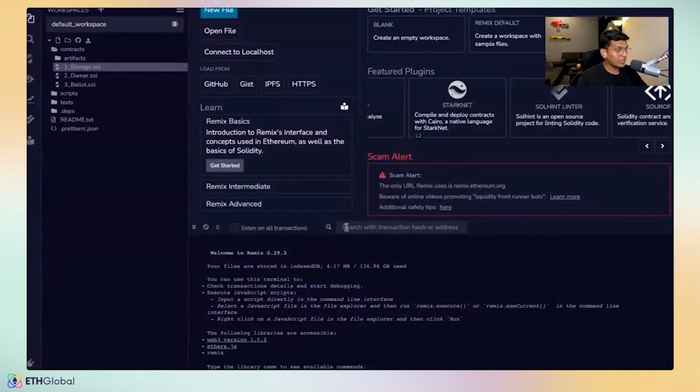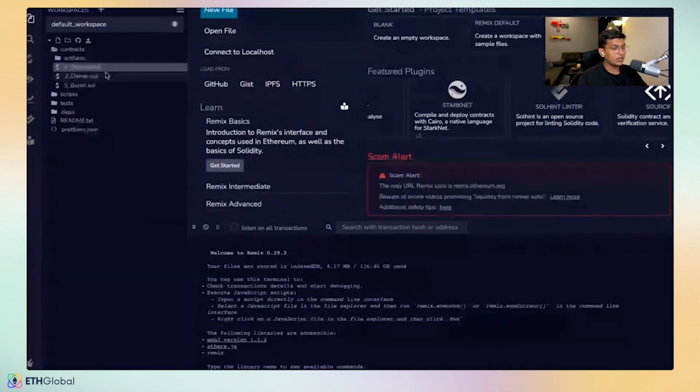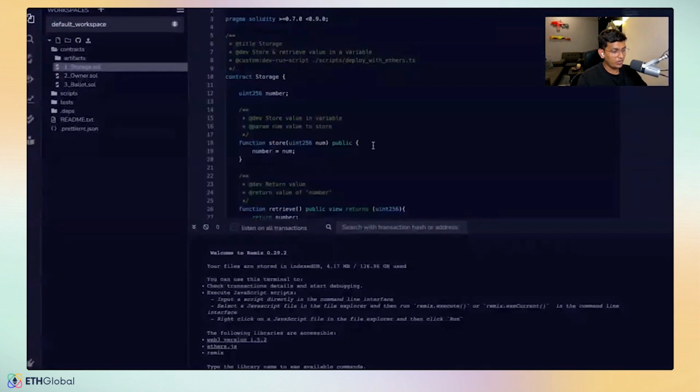Given we are just getting started, and this is one of our first walkthroughs, which is also pretty short, we will be focusing only on one contract, which is 1_Storage.sol. You can find it under contracts, artifacts, and there you have it, 1_Storage.sol. Let me just click on it over here.